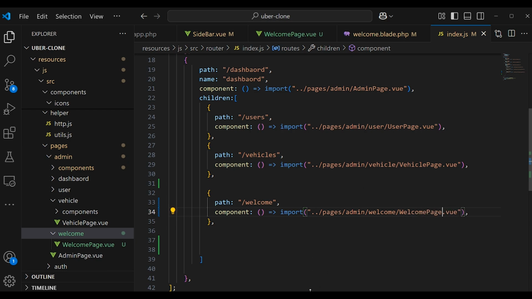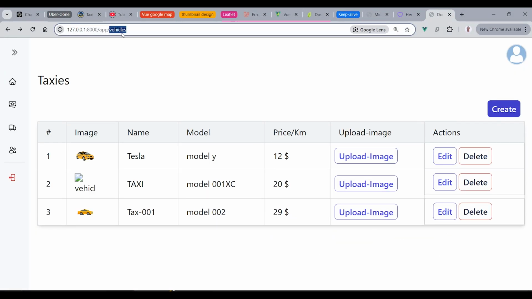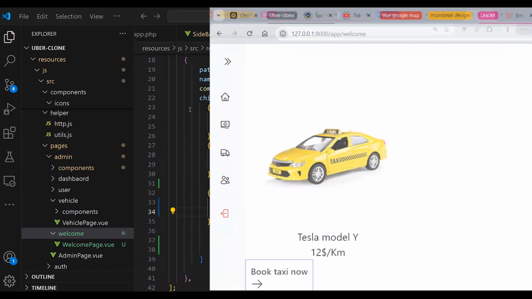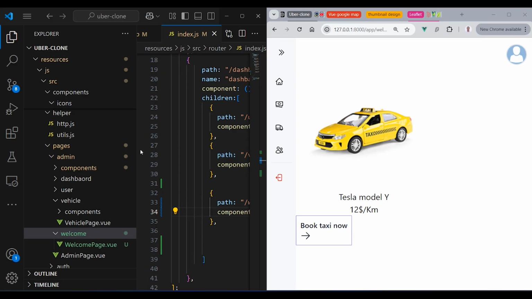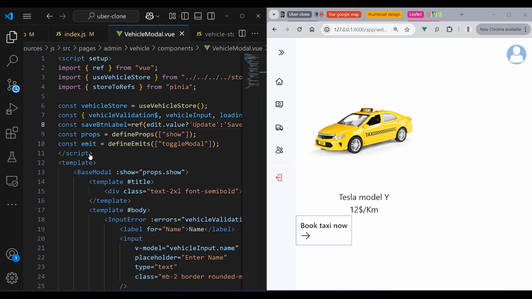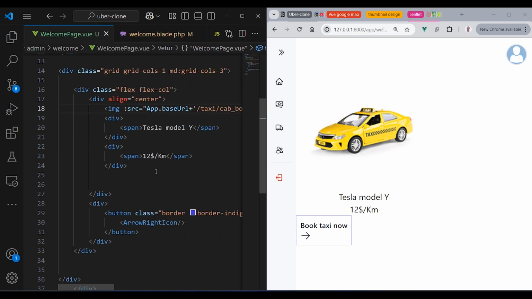Now let's try this. I'm going to get into the browser, and here I'm going to click welcome, and then you can see actually we're on the welcome page. Now we are going to fix the design. I'm going to move it there. Now let's get first inside the welcome page, and then we are going to fix something.